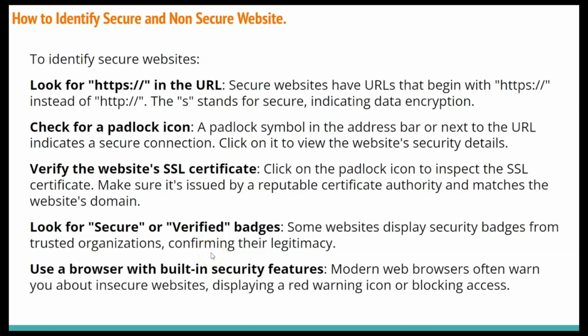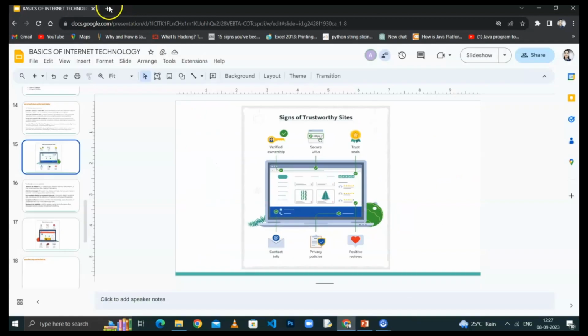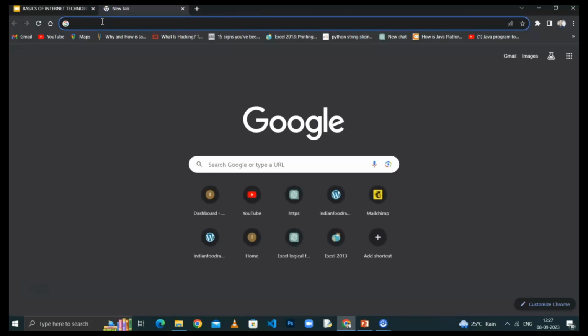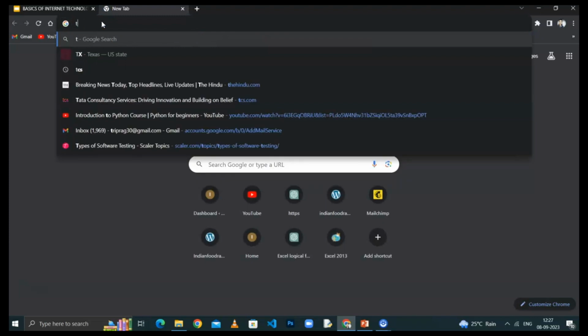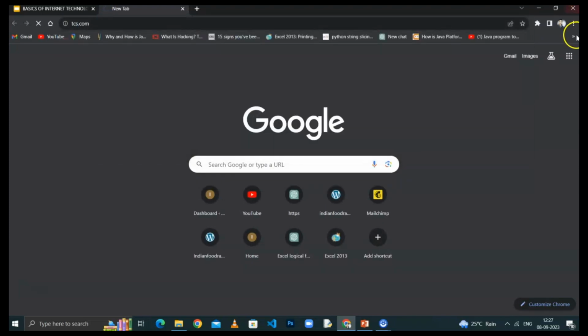In this video, I'm going to cover how to identify secure and non-secure websites. To identify secure websites, first we have to look for HTTPS in the URL of the website. Secure websites have URLs that begin with HTTPS instead of HTTP. Here the S stands for secure, which indicates data encryption. So let's check the URL of a website to see if that website is secure or not. So if I take, let's suppose this.